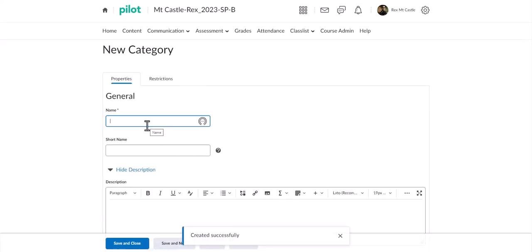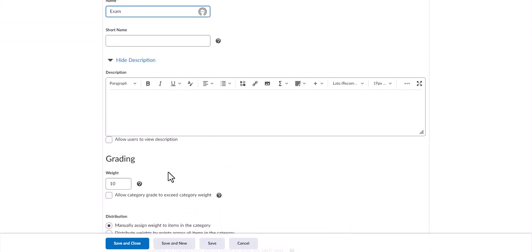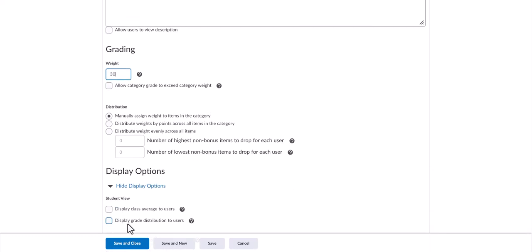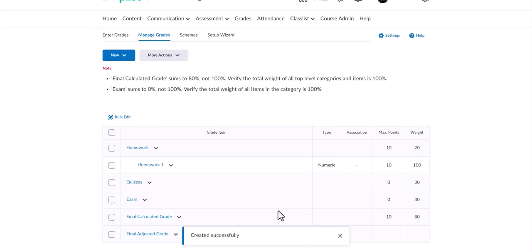The next one we want to create is going to be exam, and also we are going to go through, we're going to call this one a weight of 30, and then we're going to leave everything else alone. We're going to save and close this one, and let's see what we have. Currently right now we are at a grand total of 80%, so we need to come up with another one. So we have homework already built that gave us 20.